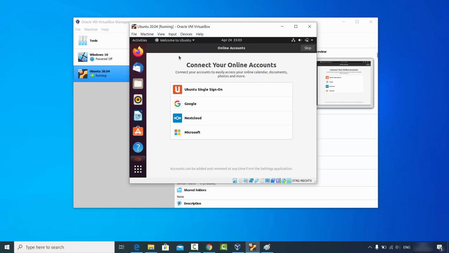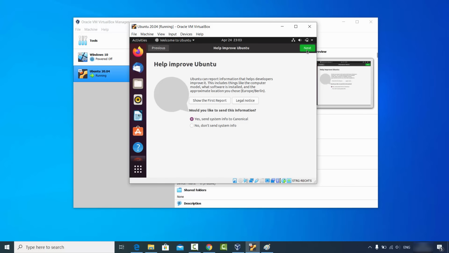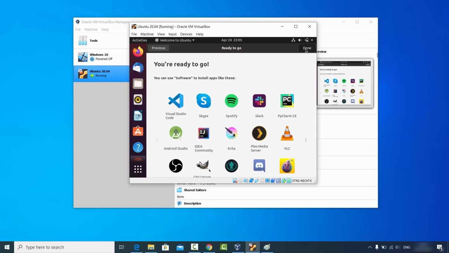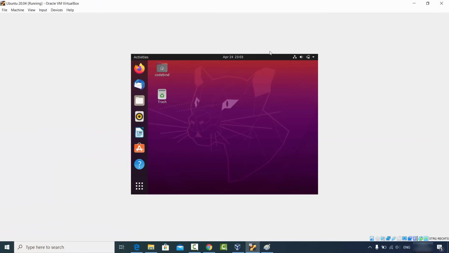So first of all, you will see this kind of welcome window here. You can click on the skip option here, and also you can just click on next, and then click on done, and you will be able to see your Ubuntu desktop here, right? So when you click on this maximize button, you will see that this desktop is not maximizing.